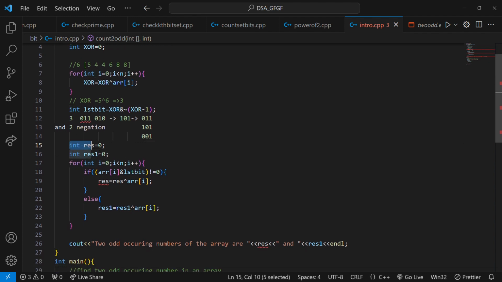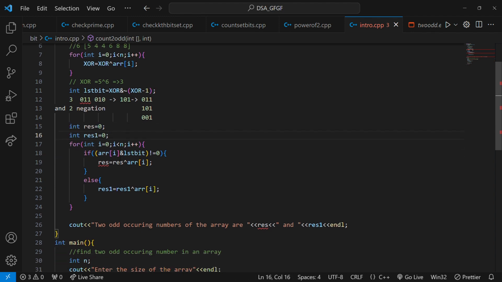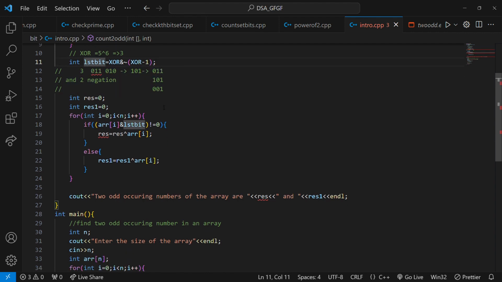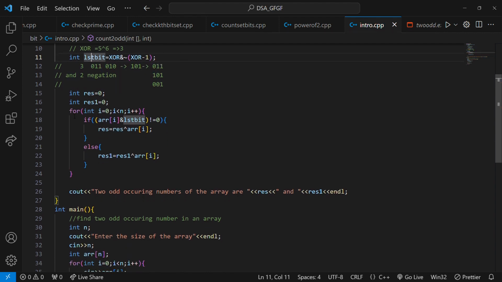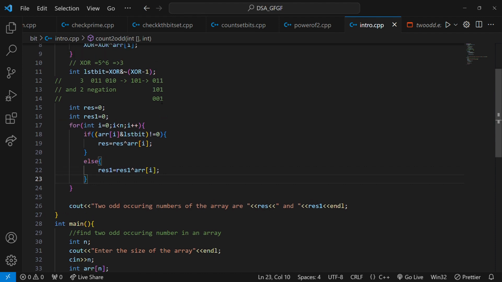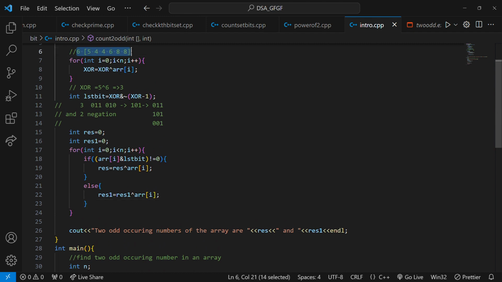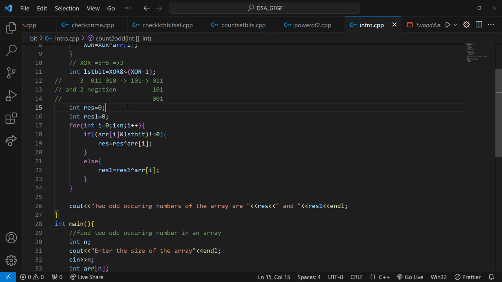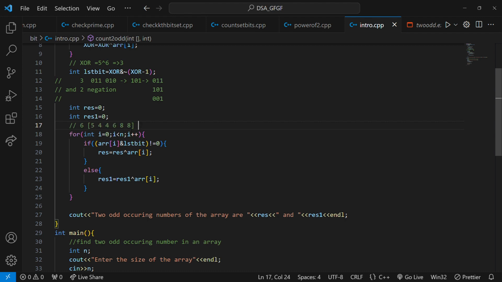Now we have taken two separate variables, result and result1. These two will store our final two odd occurring elements from the array. First of all, let me comment this out. I hope this part is clear to you. Now I have run another for loop traversing all the elements of the array and checking for those elements whose last bit is 0 and those whose last bit is 1. So this was our array. Let me paste it over here and explain how this is working.